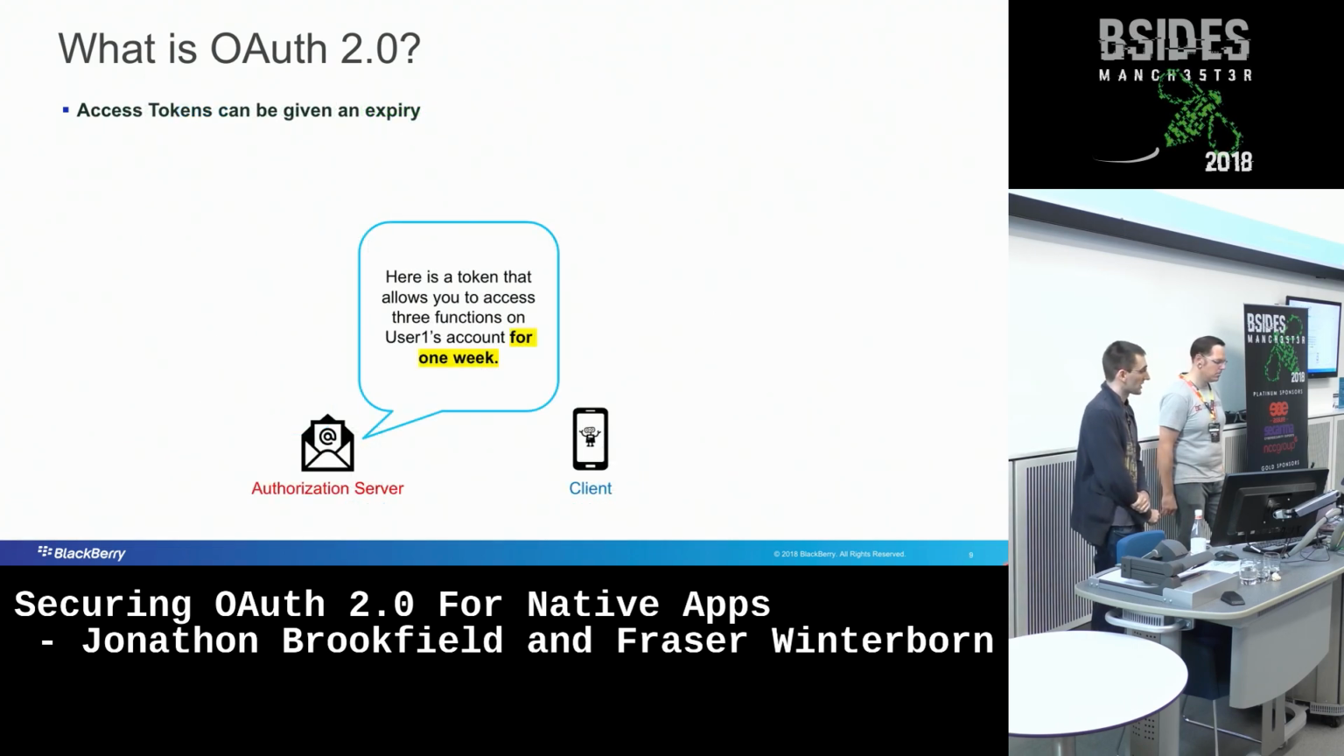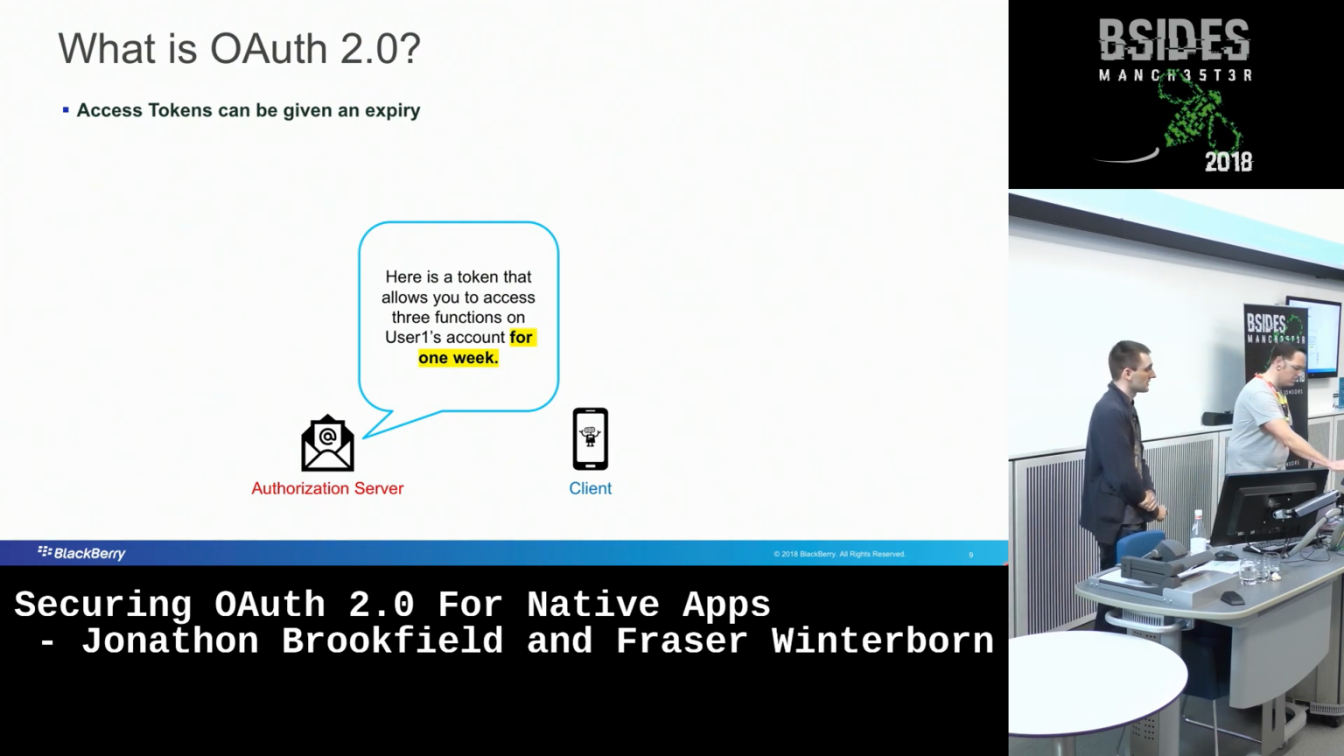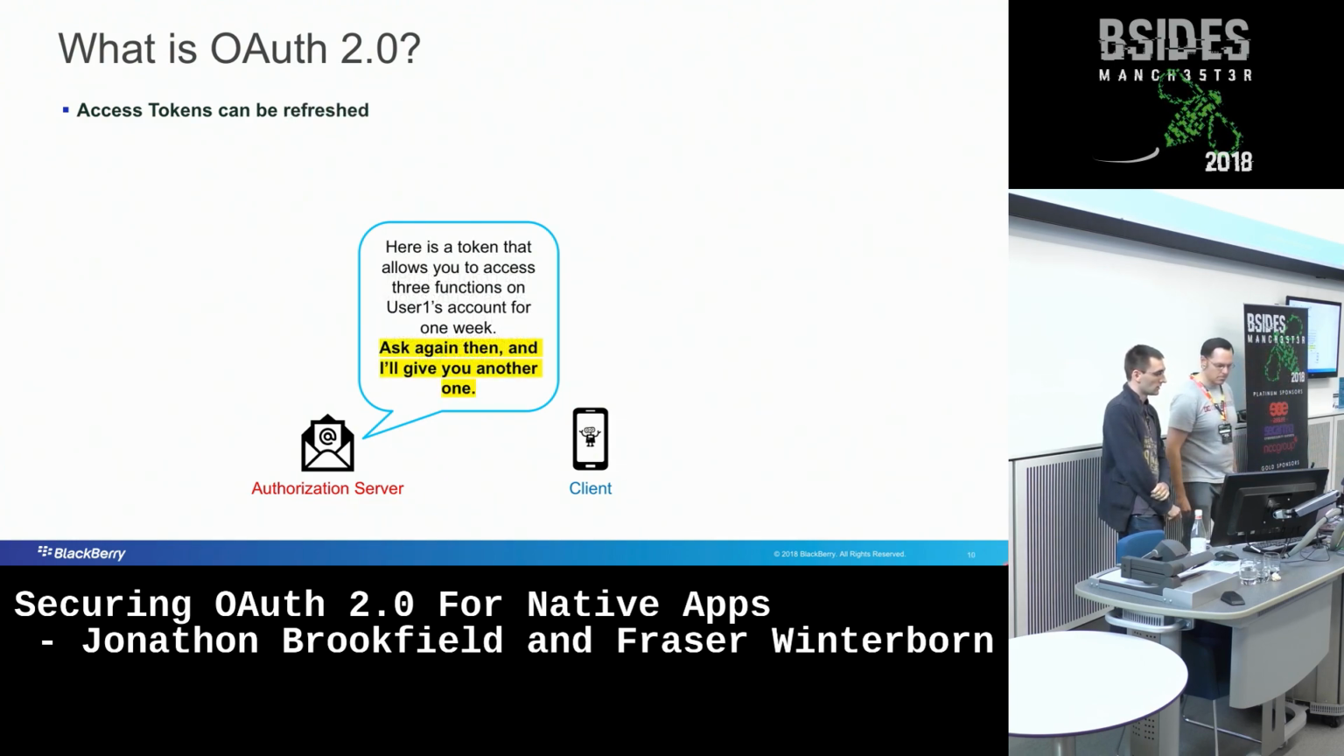So the other advantage of an access token is it can be given an expiry. So the authorization server, when it hands it out, it's only valid for a week. So as soon as that's expired, the client doesn't have access anymore. But they can also be refreshed. So the client can come back to the authorization server after the access token's expired and request a new one. And as long as they're still authorized, they'll get a new access token.